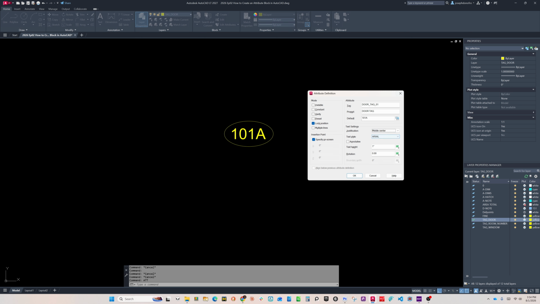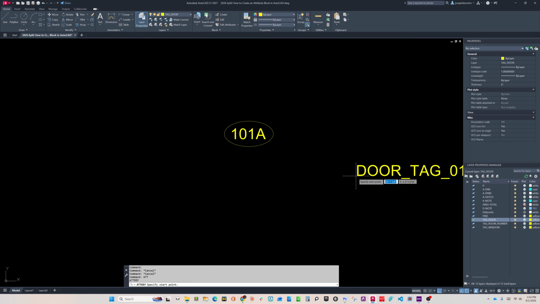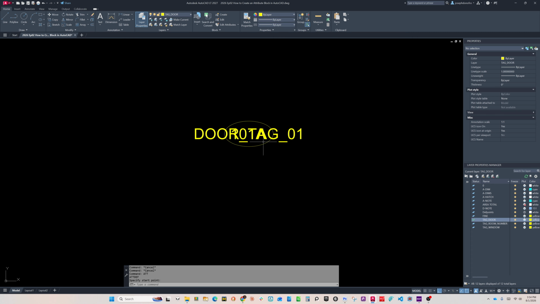We use Arial for our font, 1 inch. And then all this for this one is fine to just leave as is. So then I got it right there. I just click the center and then it throws it there. Now I can delete that 101A that I had originally. So the attribute is built, but now we got to make this into a block.